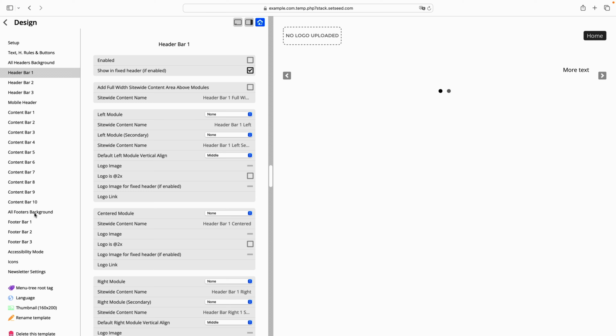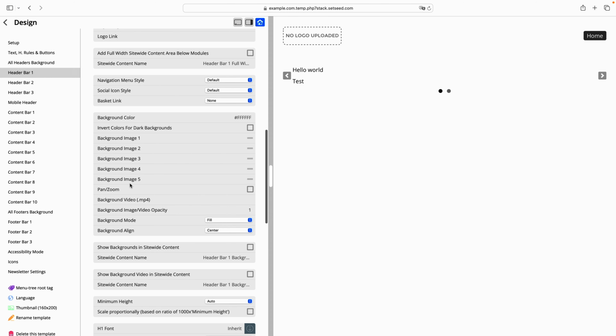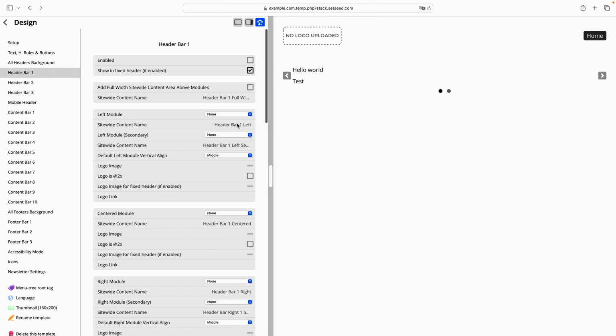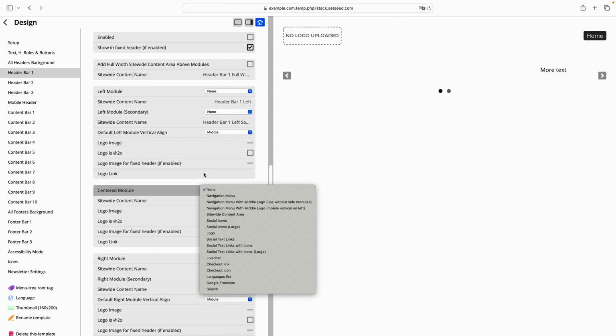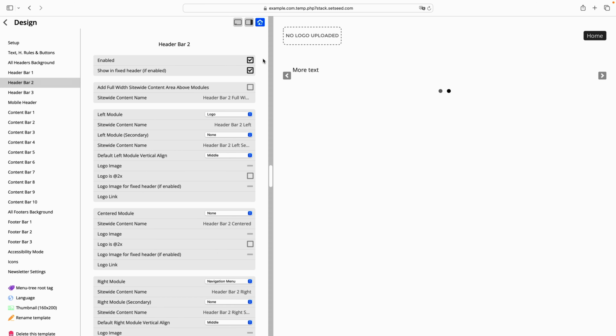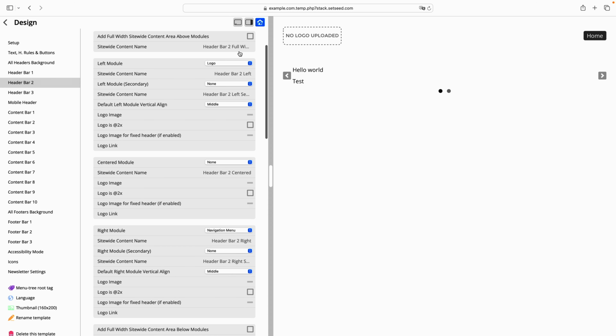So each of the header and footer bars have the same collection of options that you can work with. And that includes this ability to turn on and off modules in the 3 zones in the header bars. So you've got a left area, a centered area, and a right area. The left and right areas can contain 2 modules, the main one and then a secondary one. And the centered one just has space for a single module. So you can see in this header bar 2, we've got the logo module enabled as the left module here, and we've got the navigation menu module enabled in the right.